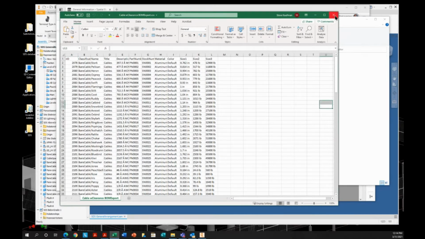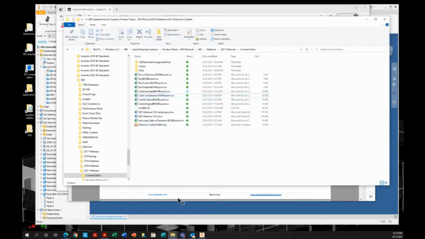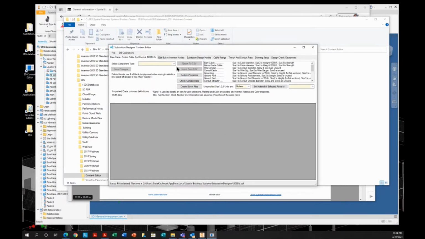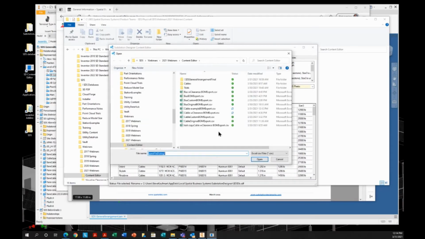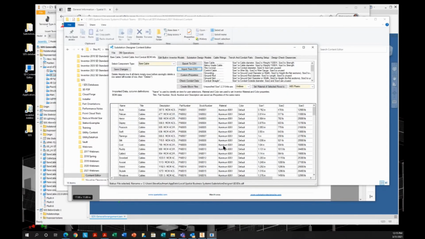Oh, I have it open. I have to have it closed to bring it in. I'm sorry, guys. Good example there. So I come up to my bare cable, import from CSV, and I can import that data directly from my cable with clearances here. And now I have that data.